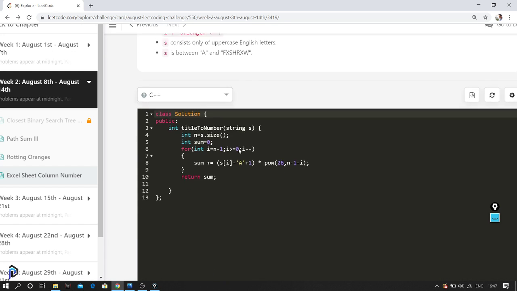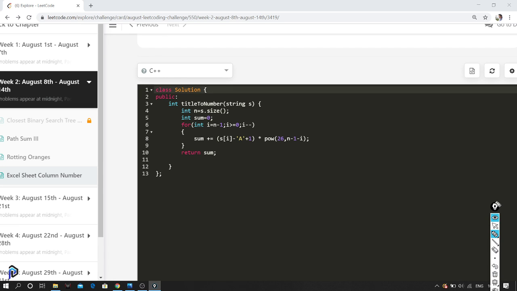So that's the solution. Now I'll write it with an example. Let's say our input is AB. This is what we saw before, so we know the answer should be 28. First, we start from the last index, n minus 1. The length is 2, so we start from index 1. We point over here. We do b minus a, which is actually 1, plus 1 gives the value 2.